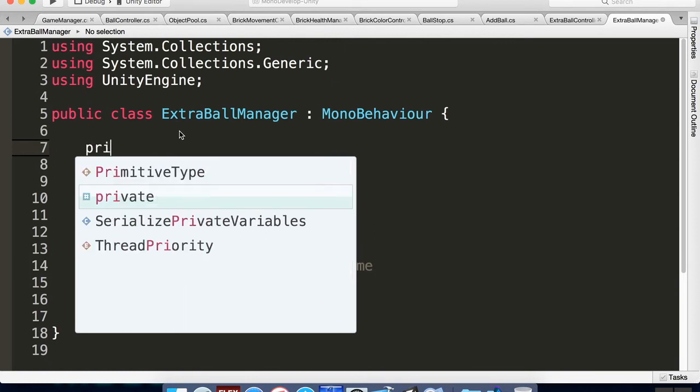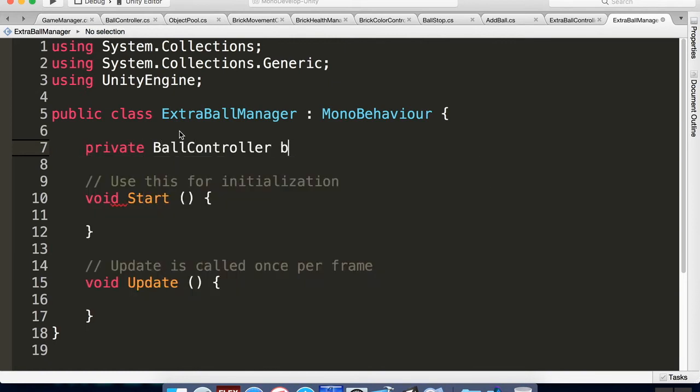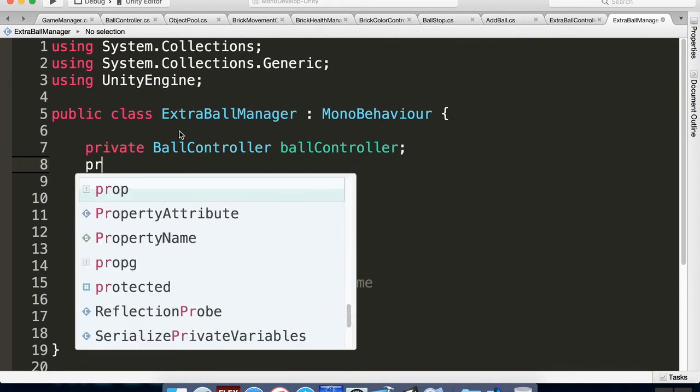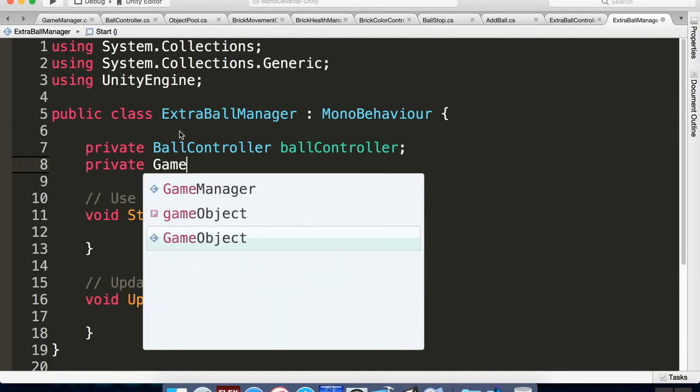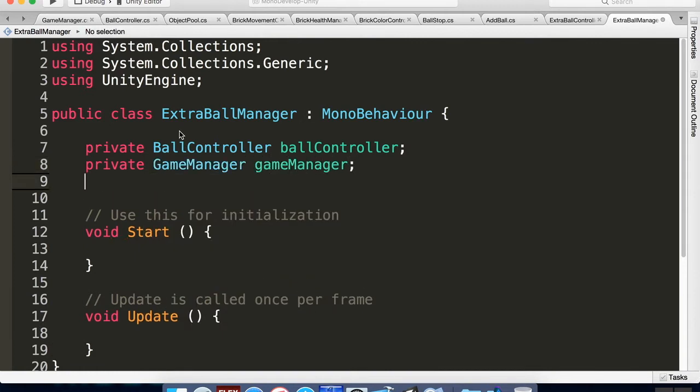So we're going to say private BallController, call this ballController. Then I want to make a reference to the game manager. GameManager, gameManager. Then I want to create an amount of time between when the balls are launched. So private float, I'm going to call it ballWaitTime.